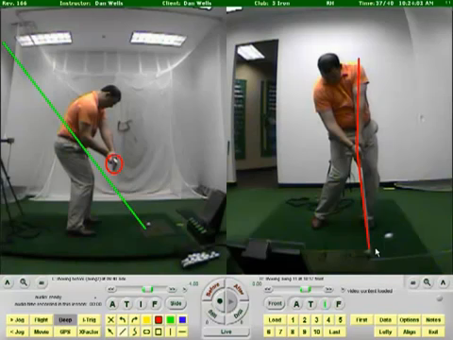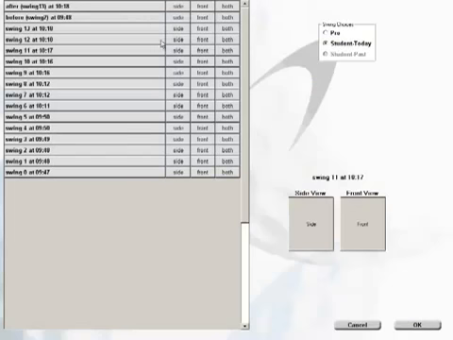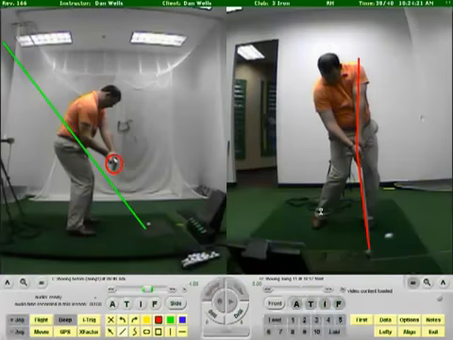Now, cause and effect in the swing, simply what I want to do is I don't want to work on these two positions. I want to figure out if there's something that I do consistently to cause these issues. So as I look at my golf swing, there's a main issue that continues to pop up.